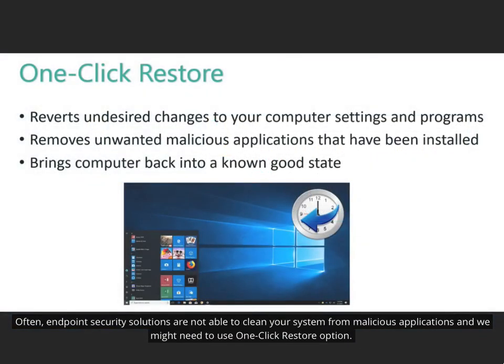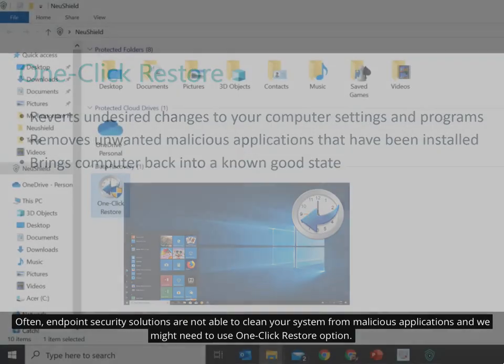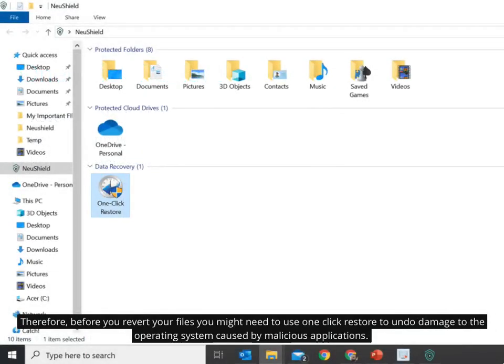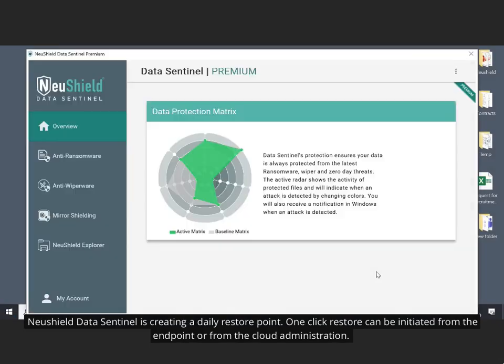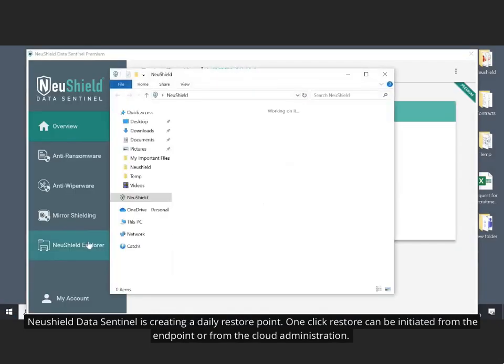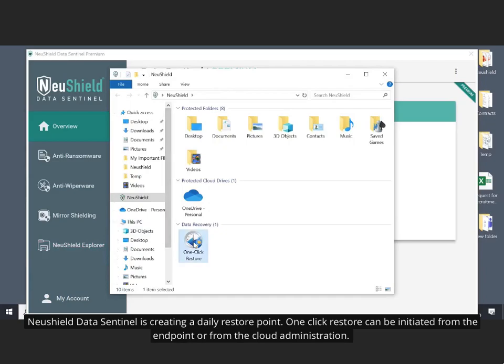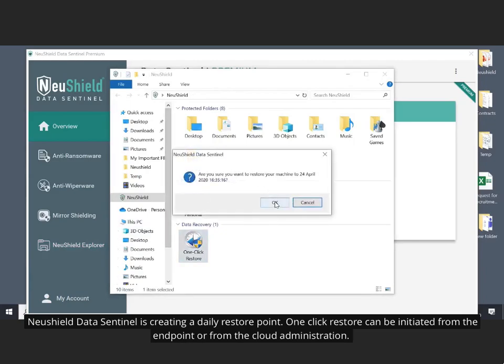Often, endpoint security solutions are not able to clean your system from malicious applications, and we might need to use the one-click restore option. Therefore, before you revert your files, you might need to use one-click restore to undo damage to the operating system caused by malicious applications. NeuShield Data Sentinel is creating a daily restore point. One-click restore can be initiated from the endpoint or from the cloud administration.